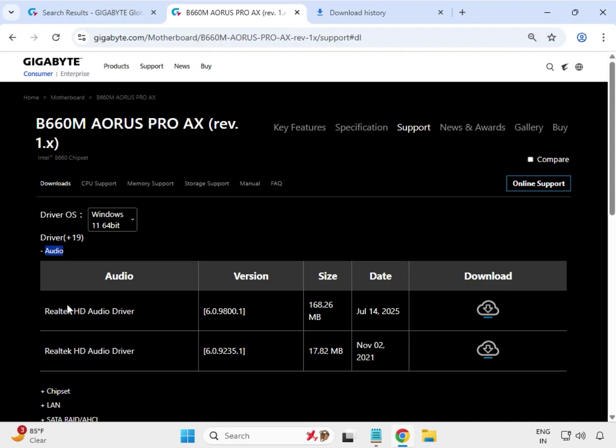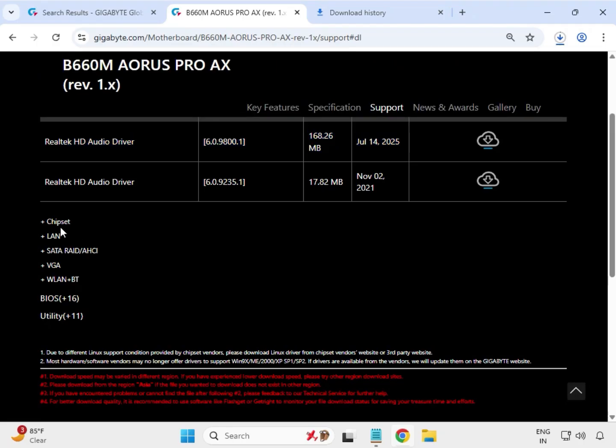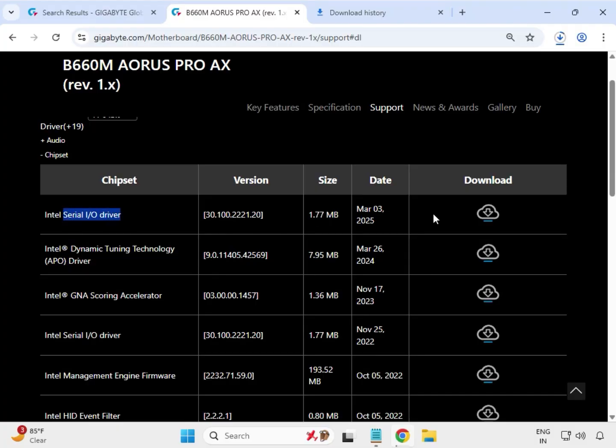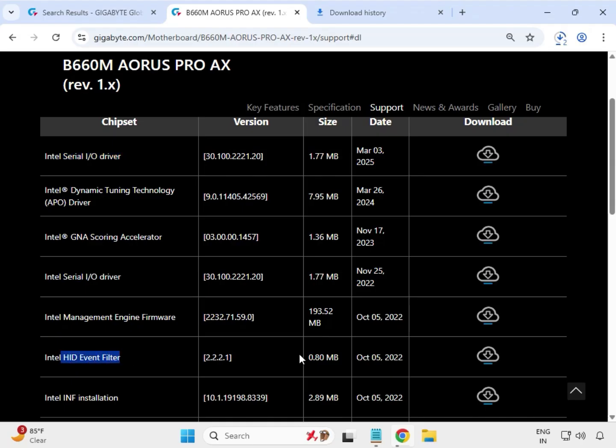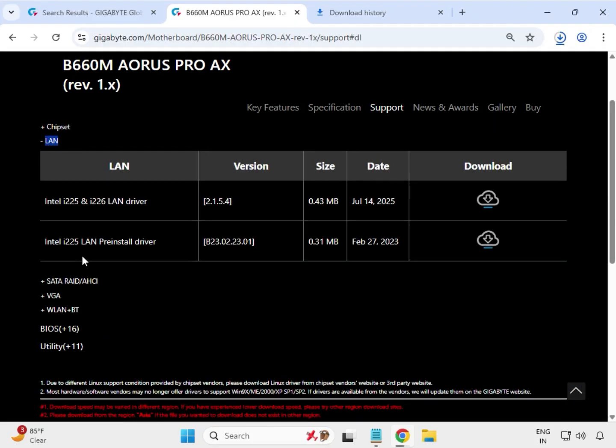So audio driver, the HD audio driver, click to download. Chipset, serial driver, and click to download. The INF install filter, click to download this one, sorry, Intel INF installation, click to download. Then LAN driver and click to download.